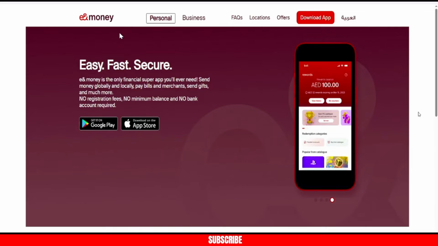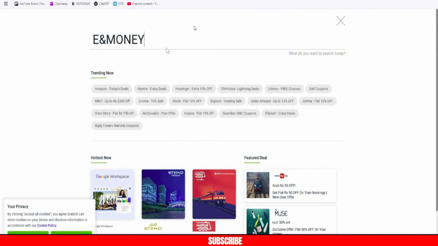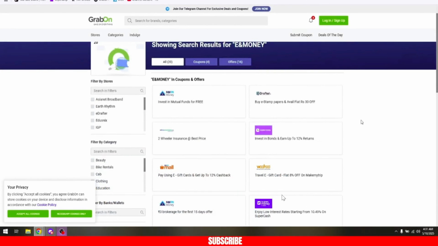So to get the best promo codes for the E&MONEY, first of all, I will recommend you to go to your browser and search for a website and go on to grabon.pk. So from this website, in the search bar, when you will click into the search bar and write the E&MONEY. After writing the E&MONEY, you will search and you will find different stores. And from here, you can select any of the store where you want to use your promo codes. So select any of your desired store.